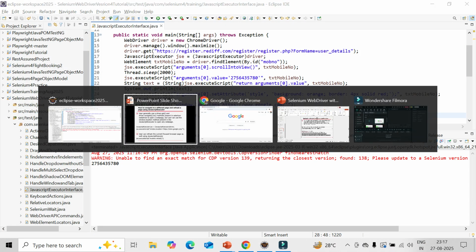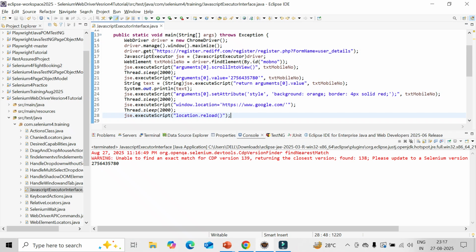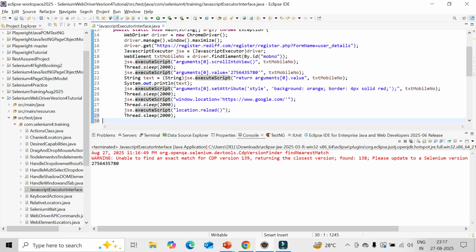Okay, and the last important thing we'll be discussing here is whatever we can do with the JavaScript executor, called handling alert windows using JavaScript executor. So we can try to create our custom alert. JavaScript executor can generate and handle alert dialogues, which can help with user notification and browser interaction. So with the help of the JavaScript executor, we can try to create an alert. We can give 2 seconds time here, and call the same way JavaScript executor execute script.